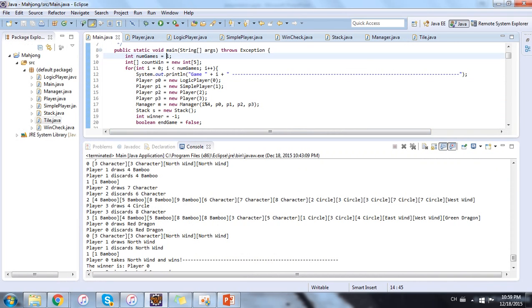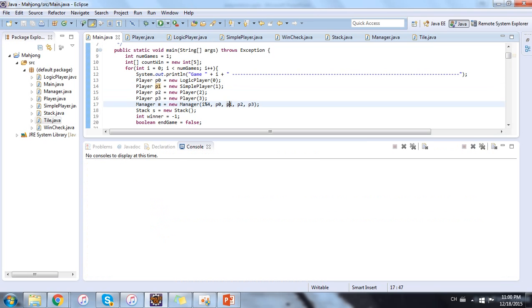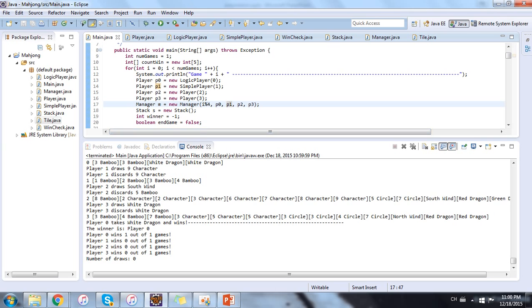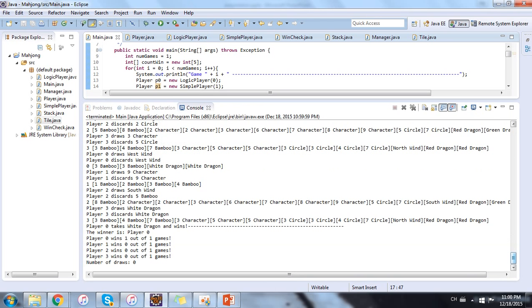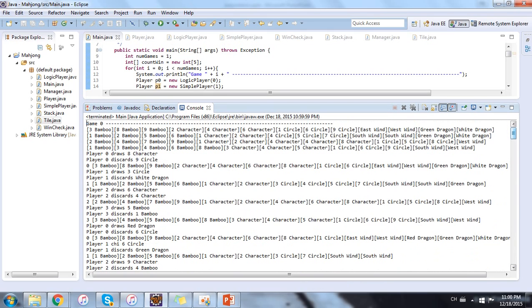For the demo, I set up just one game with a logic player, a simple player, and 2 random players. This is basically just to show how the game would run and the flow itself. Okay, in the beginning, I print out the hands of all 4 players just to demonstrate. Of course, none of the players can see other people's hands. And player 0 starts and draws a tile and discards one. Then I print out the new hand that player 0 owns. And then the next would be player 1, player 2, and so on.